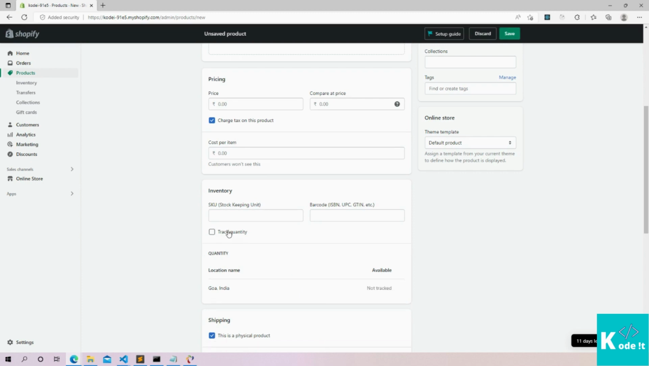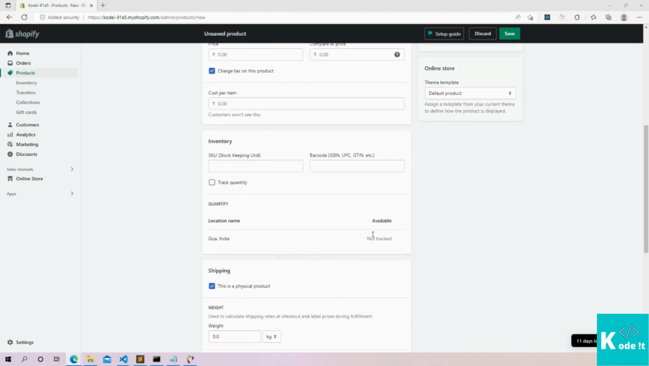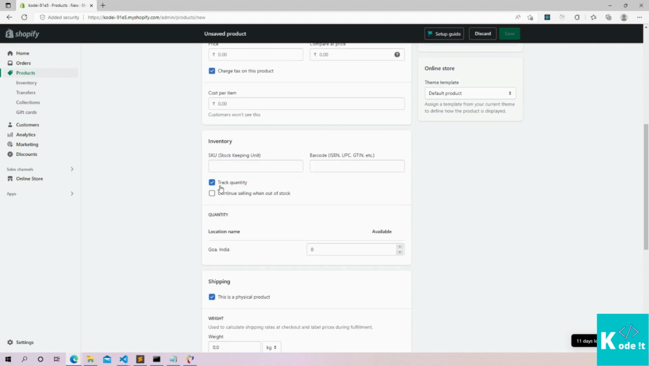If we untick, then the product is going to have unlimited quantities. And even if you have no stock for the product, then customer will still be able to place an order for that particular product since you have unticked this option. We also see the location name. When we click track quantity, we can see the location of the warehouse, that is basically a store location.